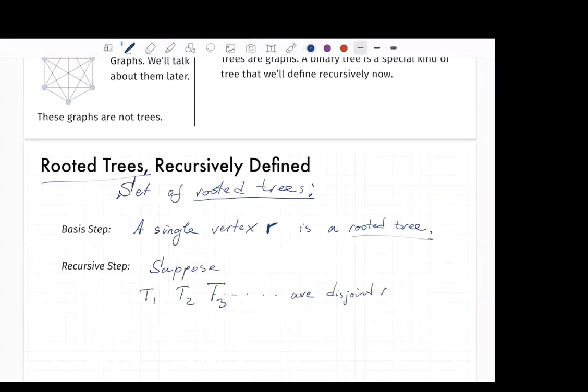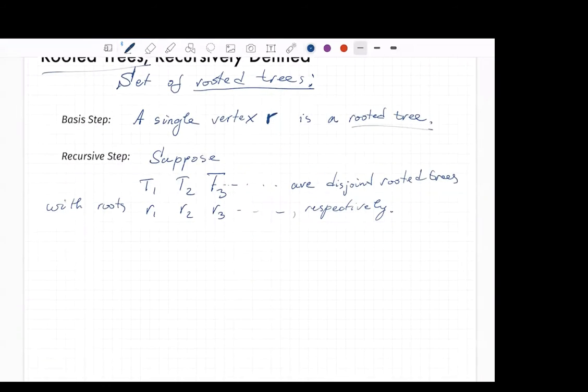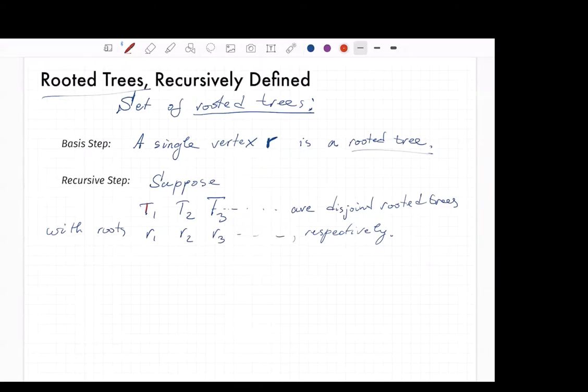Disjoint rooted trees with roots R1, just to have names for them, R2, R3, and so on, respectively. If I know that these trees, T1, T2, T3, are known to belong there, and R belongs there, then I can construct a new object by specifying a new rule.